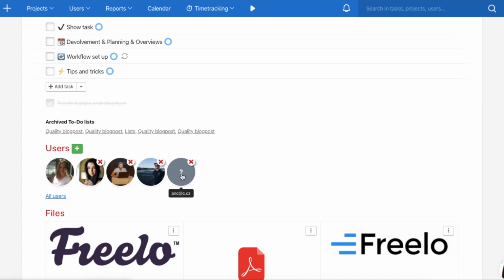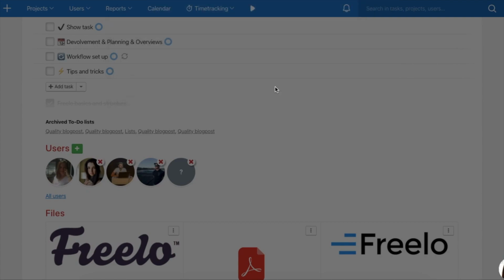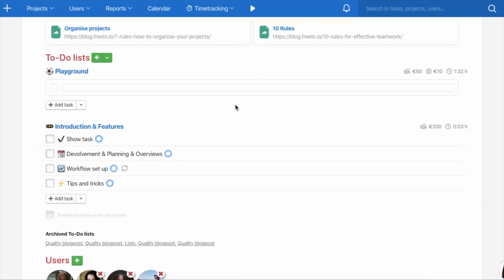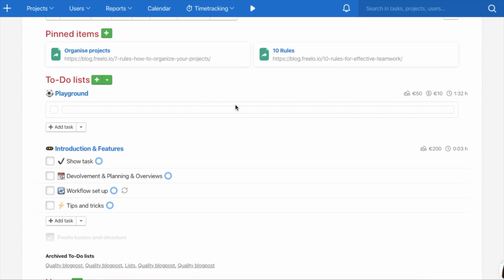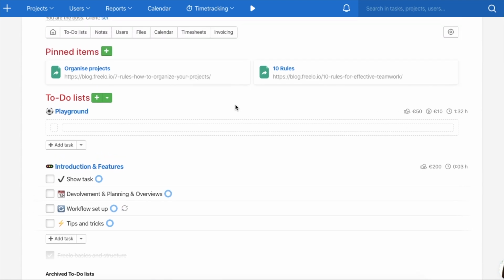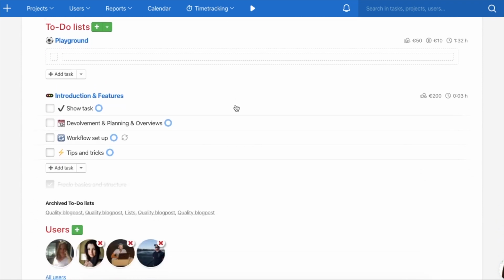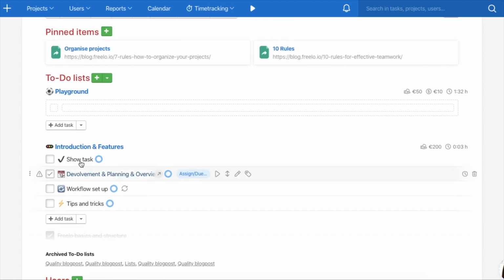I can see this is something not correct, and the invitation has not been received, so I'll remove this person. People who you invite via email will receive the invitation that they need to complete the registration in Freelo, and you will have them as the addressee later. So now, when we have a list of people, we can start assigning tasks.